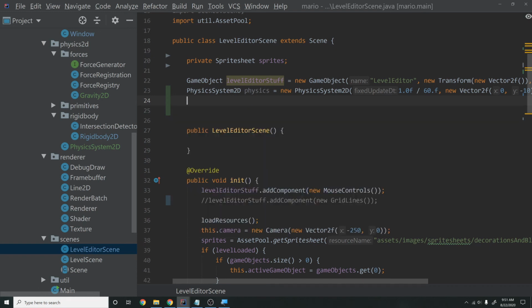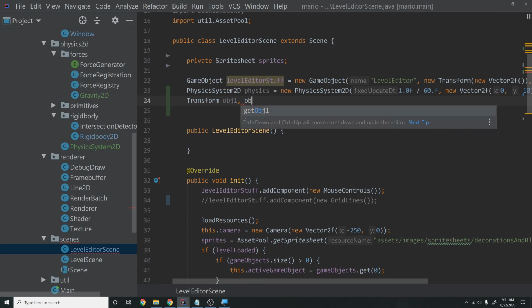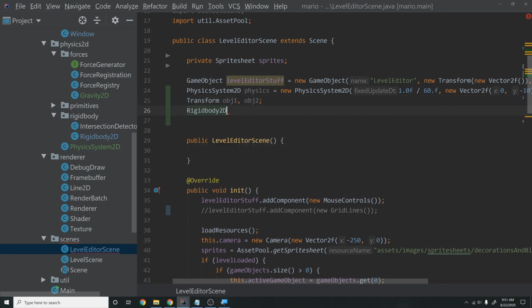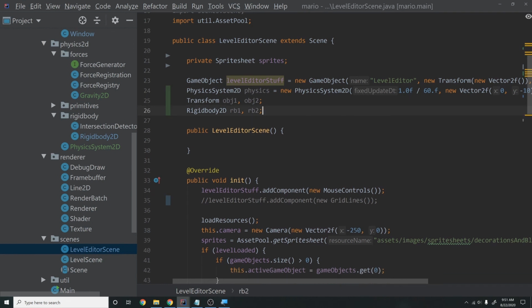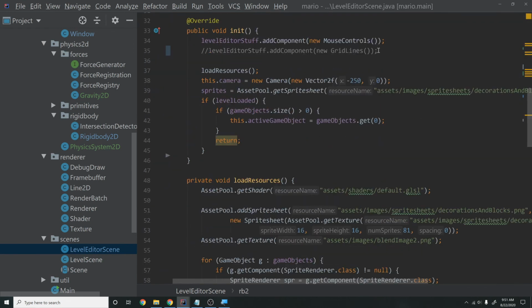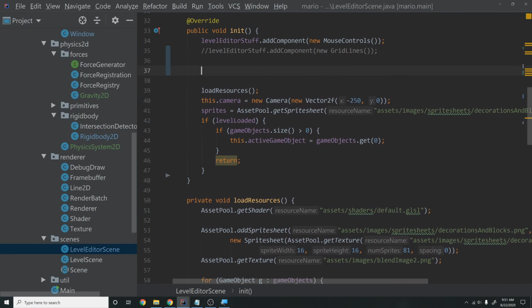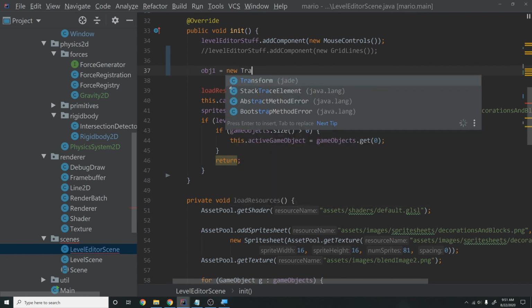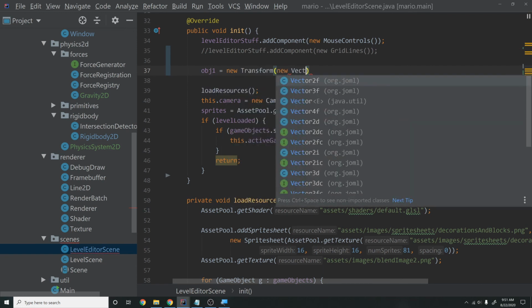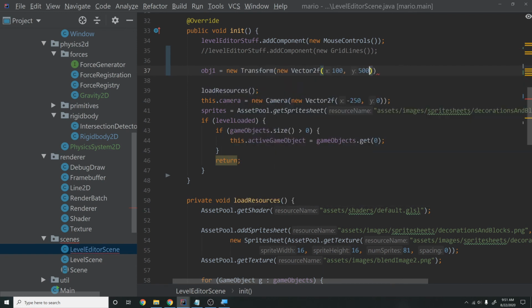And then we're going to say Transform obj1, obj2, and Rigidbody2D rb1 and rb2, just so that we have all those variables and we don't lose anything. Then right here, right before we load the resources and everything, we will literally just initialize all the variables that we want. So I'm going to say obj1 equals a new Transform, new Vector2f(100, 500), that's its position.